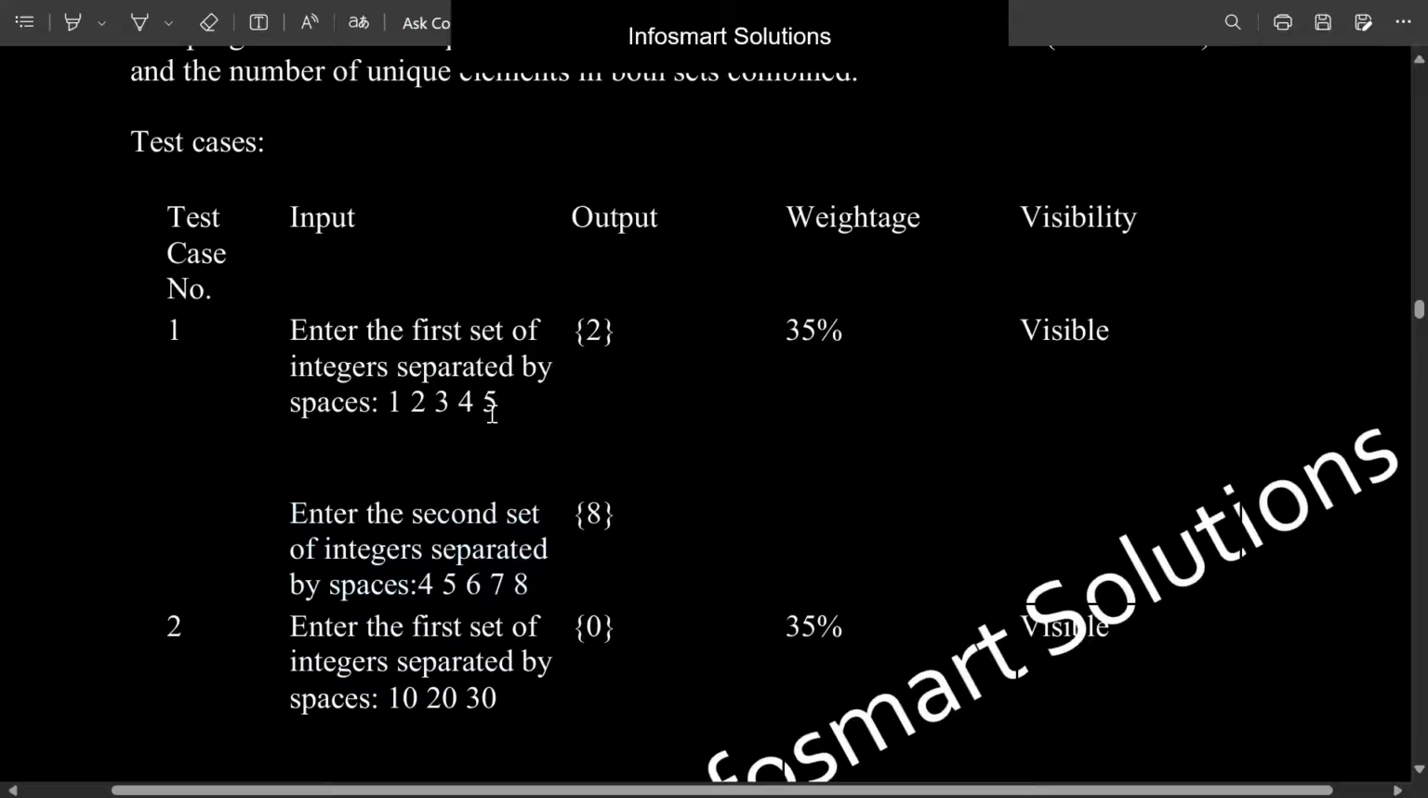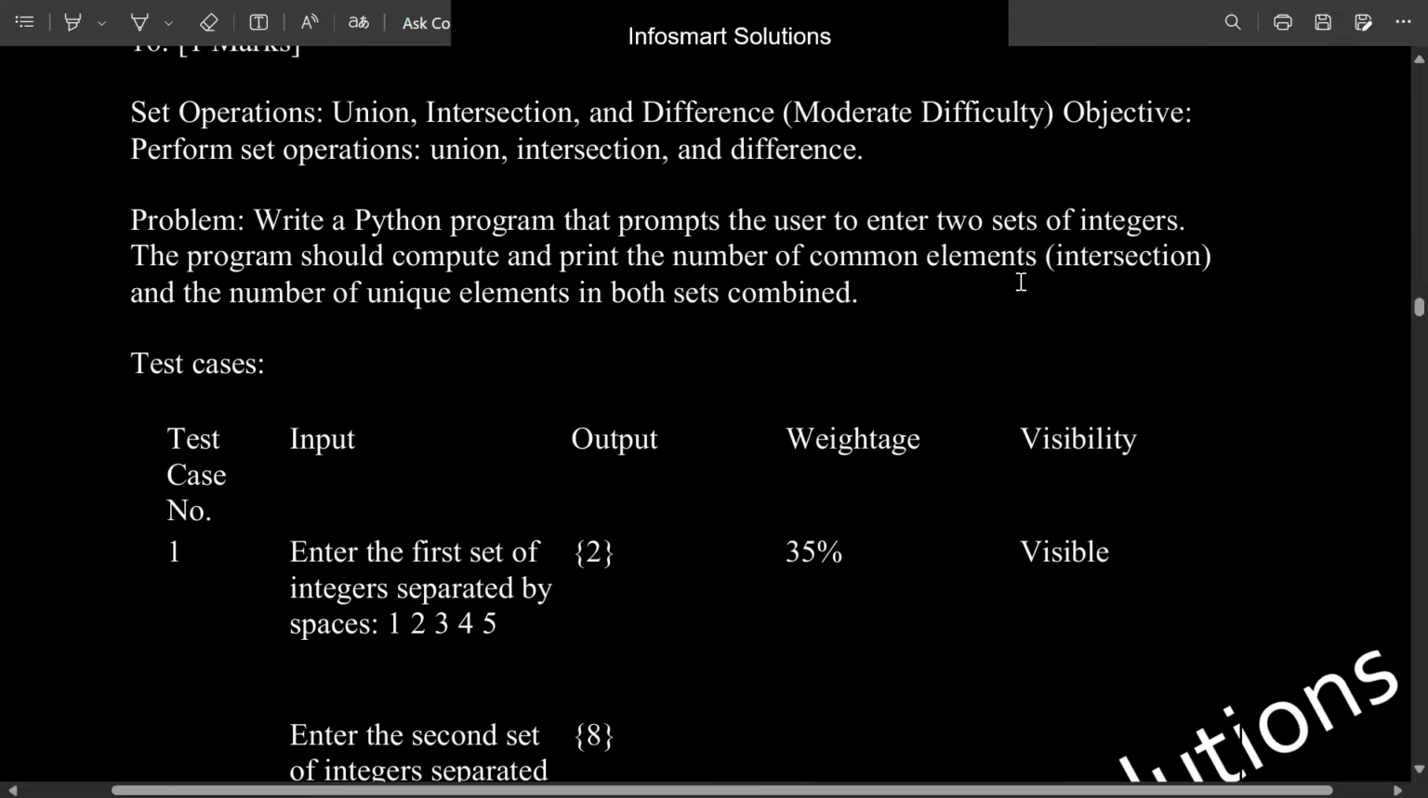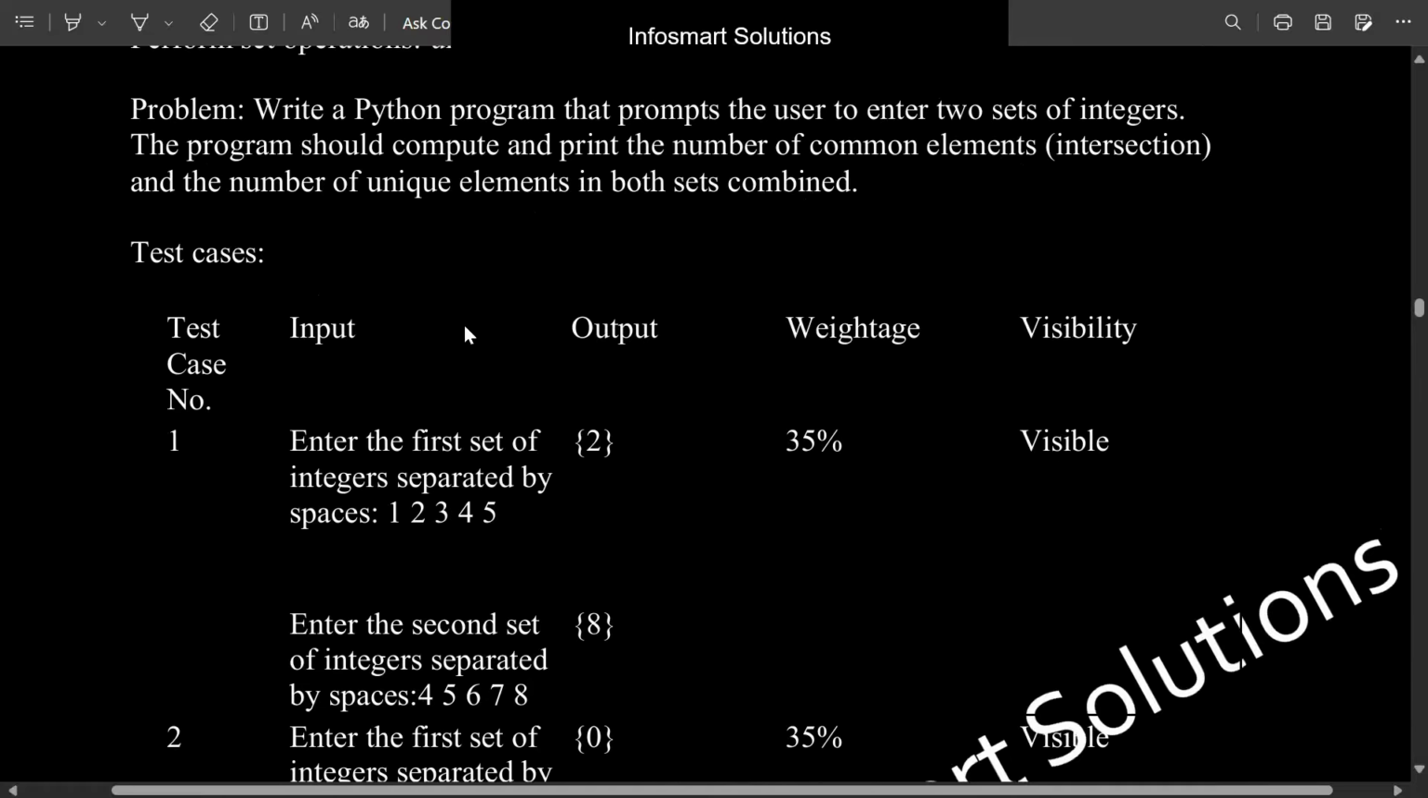and then we need to check the number of common elements. So the number of common elements is 4, 5 here, 4, 5 here. So that means two elements are common, and that's why here it's written 2. Then the next thing is to check the number of unique elements in both sets combined. So this means 1, 2, 3, 4, 5, then 6, 7, 8. So there are 8 elements total which are unique when we combine both of the sets. So 8 is here. Now let us start this.